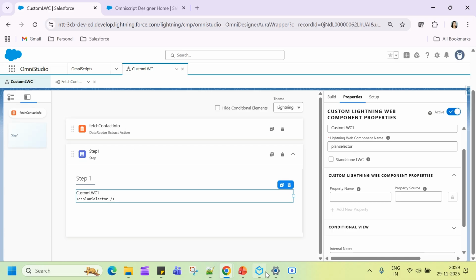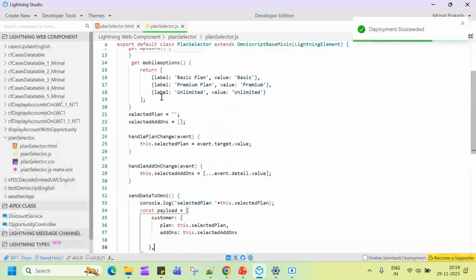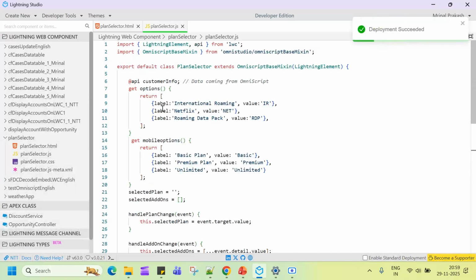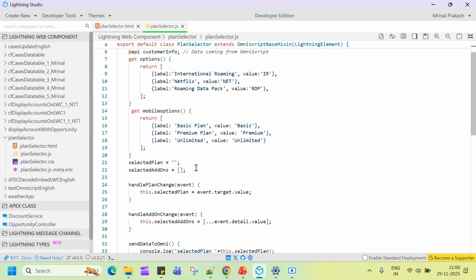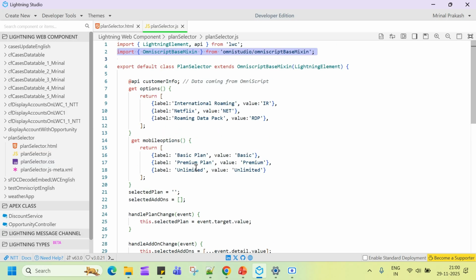Okay, so let's go to the LWC first to see how it is structured. This is my simple LWC, which is importing this interface from the OmniStudio Omniscript base mixin. This is required because I want to retrieve the data JSON from the Omniscript and update the data JSON back to the Omniscript. That's why we need to import this base mixin. Once I've imported it, I can use it later to perform any update operations in the Omniscript JSON. We'll see how that will be done.